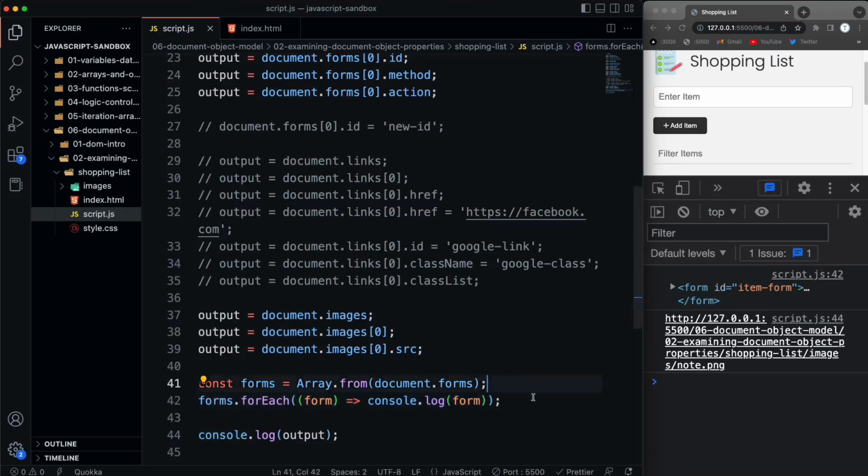Okay, because we only have one form. If we had more, it would show them here because it's looping through and logging it. Okay, so I just want you to understand an HTMLCollection is array-like, but it's not actually an array. And this is how you can turn it into one. Now in the next video, we're going to start to look at methods that we can use to more easily select elements from the DOM.